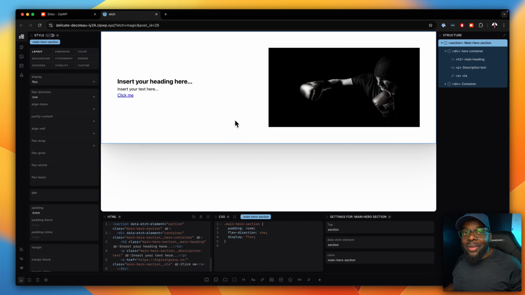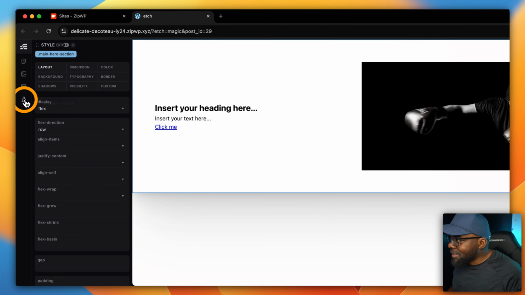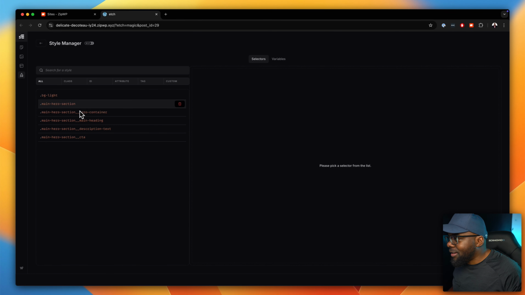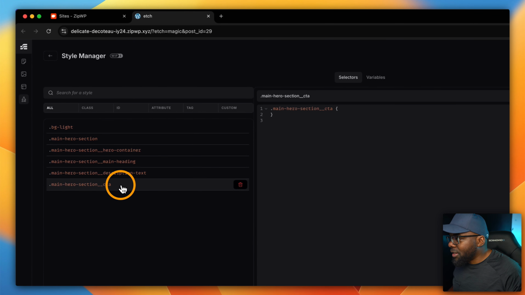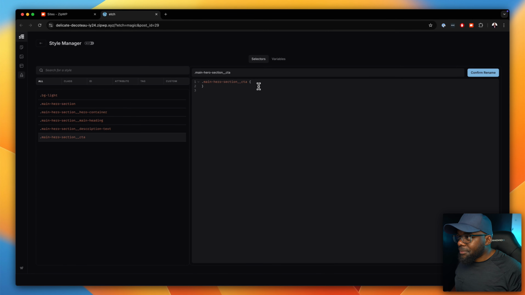So the question now is, where are all these classes? Well, if you want to take a look at the classes, you'd come over here, and here are all the classes. So at any point, I can always come over here to this call to action. I can make some changes to this. So I can say padding, and let's say I add 2 rem. I can add my background color if I want to.